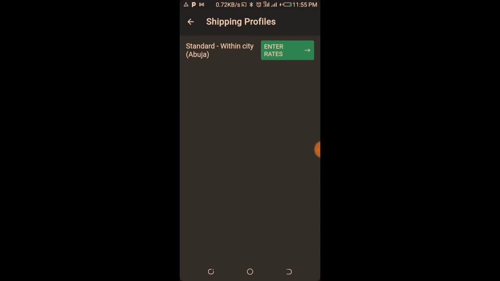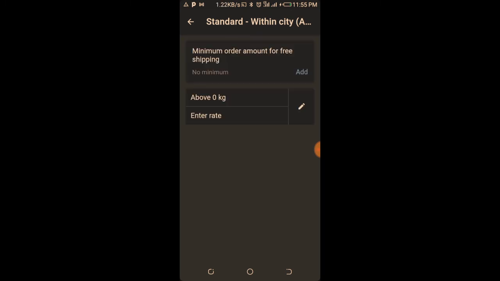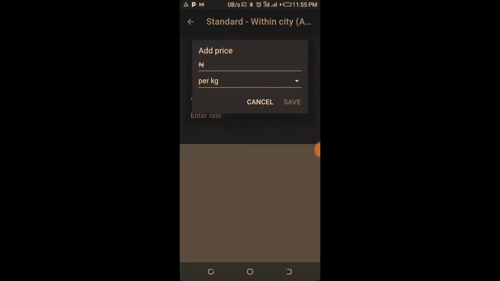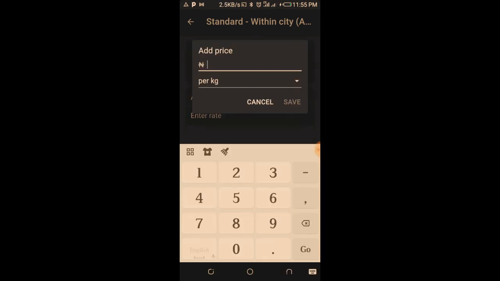Let's look at it here. You enter your rate, standard within city. How much do you collect within cities? So anybody that is going to be buying this product that is within my city, how much do you want to collect? What is the minimum amount and all that? So you can actually add the amount. So let me say, for example, within the city would be 1,000.